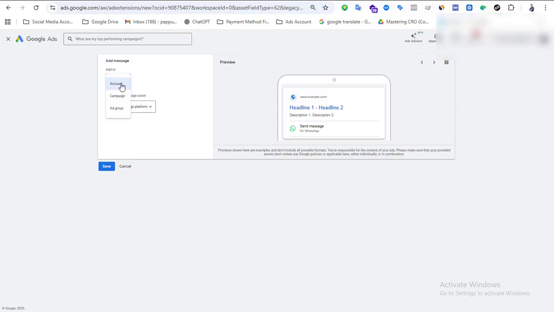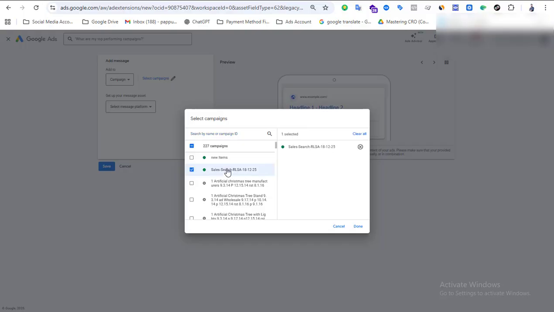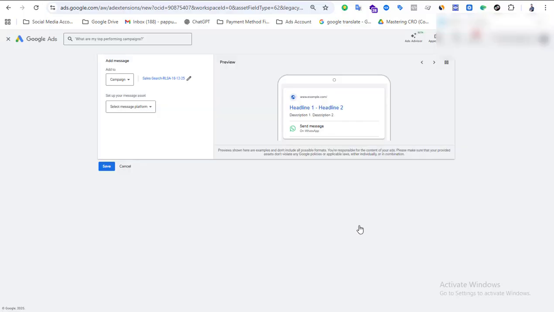I just prepared for campaign, so I select the campaign, and you can select your targeted campaign. For example, this is my B2B, just think this is my B2B business and I need to collect leads also. So how can we do this? Just select this one and click done.